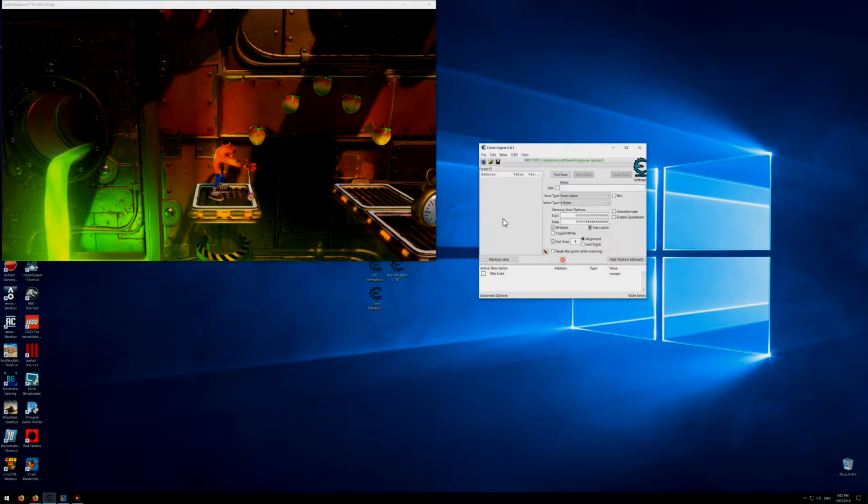To get started, of course you need to open up your game, then go into a level, then open up Cheat Engine, then run the process by selecting this, and then opening this one here. I've already done it, so I don't have to.